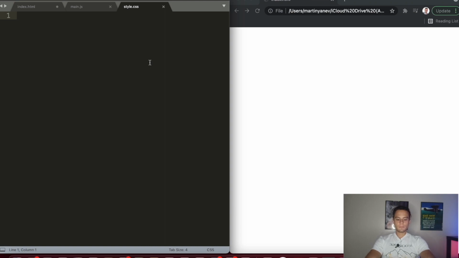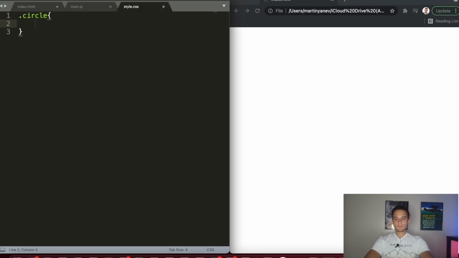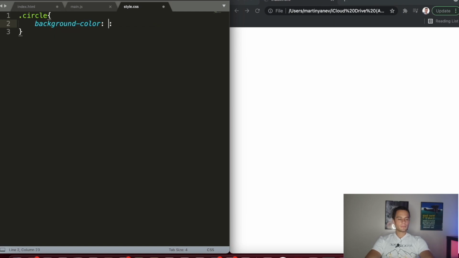style.css file. So obviously in the CSS, as you know, we just add a style to our objects. So since we have circle, let's write circle here, which is the tag in the HTML file, which is this one, okay? And now we're gonna add some attributes to a circle. Let's write background color, okay?